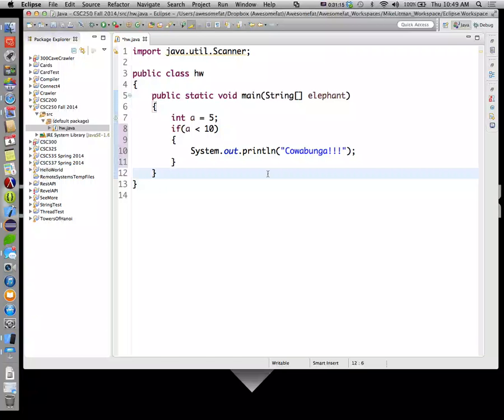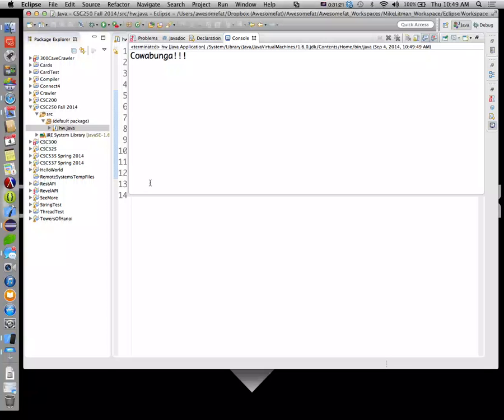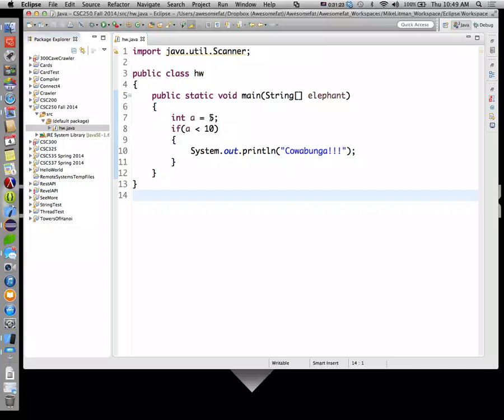All right, so as long as a is less than 10, we're going to print out cowabunga. Because a is 5. Is 5 less than 10? It is. But what if I put in a is 50? What's the output of this program going to be? No cowabunga. Nada. There is my program. Nothing to display.